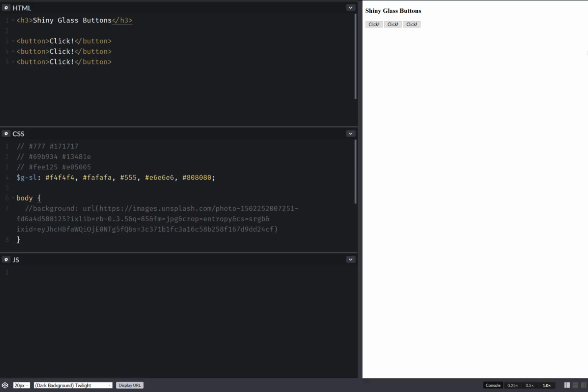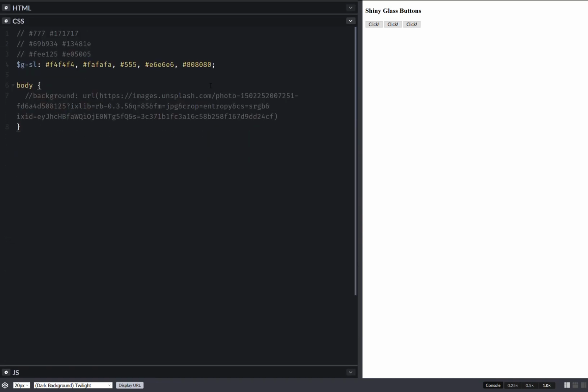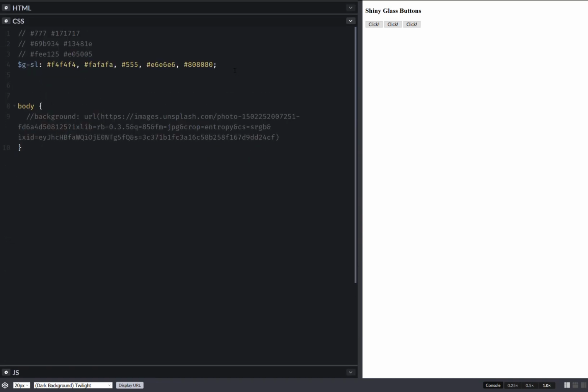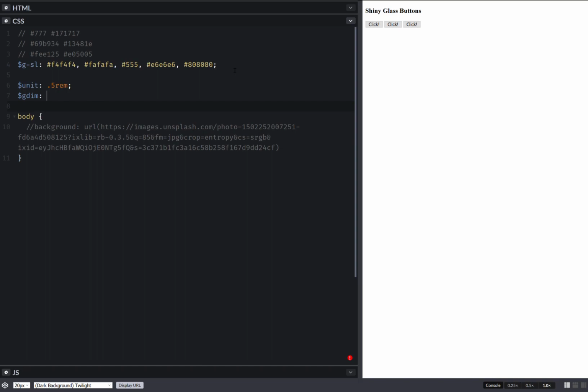We have a heading and we have 3 buttons, and then we have some colors in the CSS and a background I won't be enabling for now. So let's move on to the buttons. First off, we start with a unit, and we could probably skip this step, but whatever. Okay, so now that we've done this, we have the dimension of the inner glossy part. So let's say 25 units.